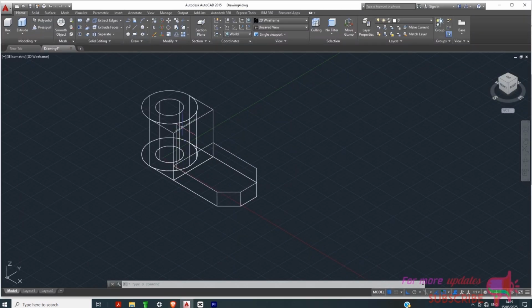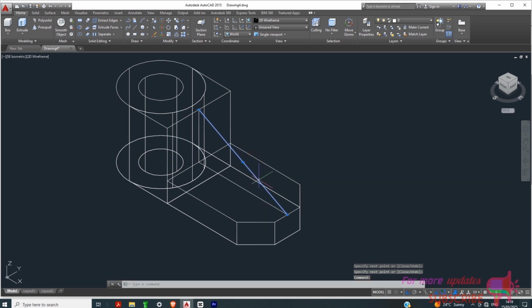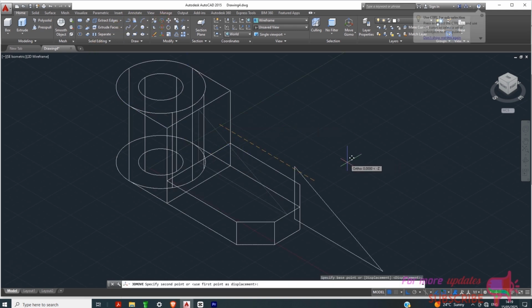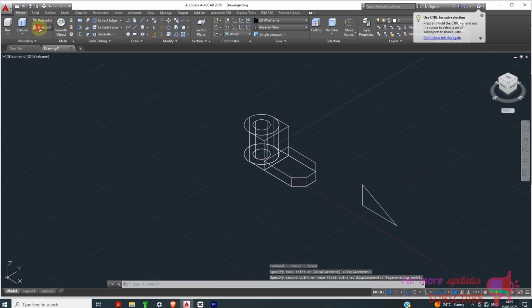I'll go back. I will activate line because I have midpoints activated, snap at midpoint. So I'll pick that midpoint at that perpendicular, that midpoint, then back to that point. So I can pick all this and move it away. Okay. Again, activate press pull.